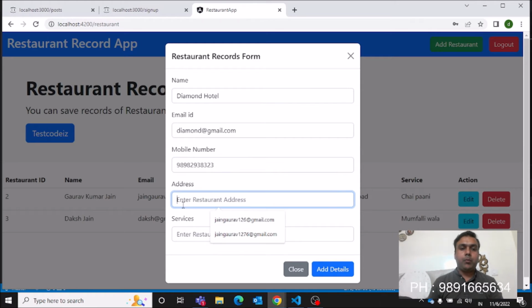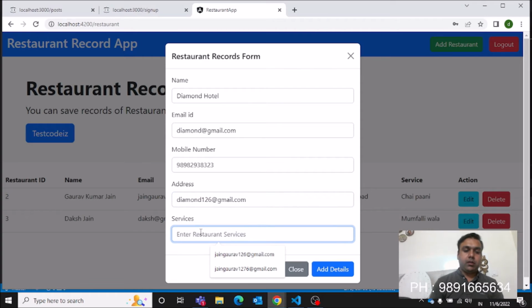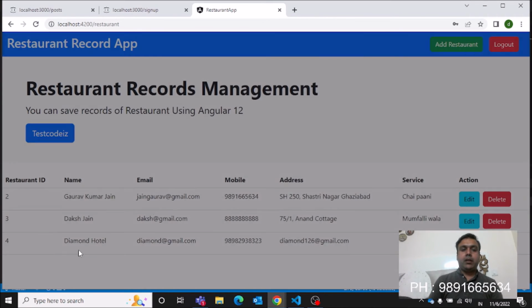Fine, a random mobile number I've taken. Then email address, let's make it Diamond, and birthday party. Add details, added the details successfully.